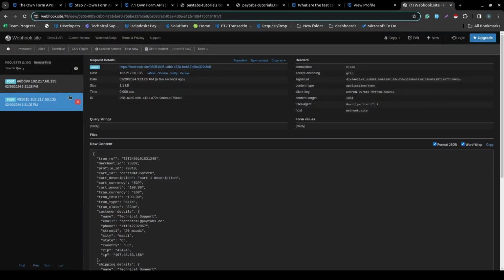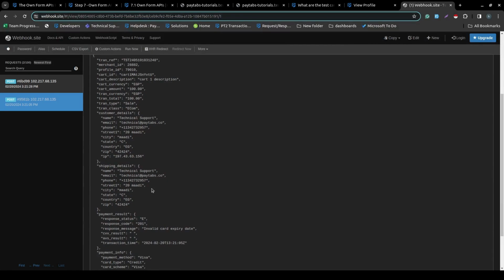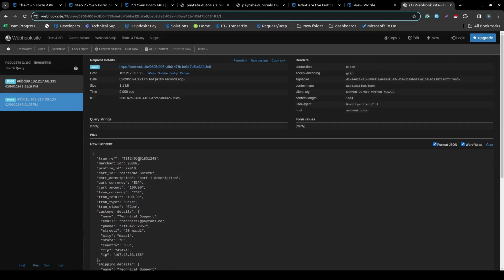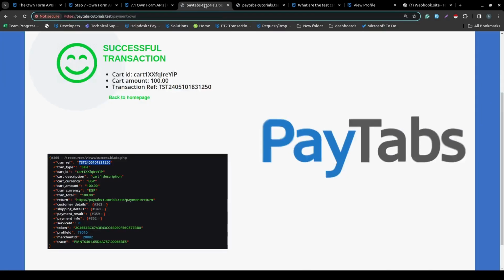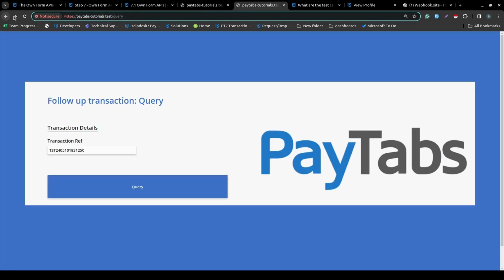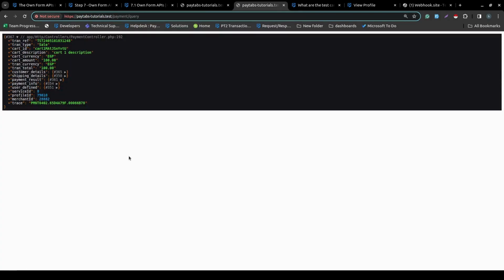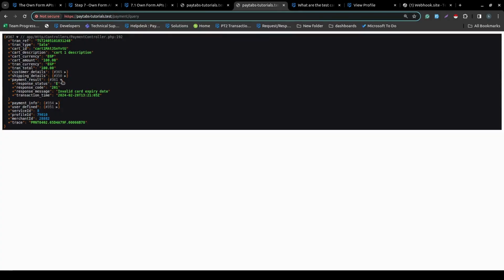Now, actually, as we have an already declined transaction or an error transaction, this one, we can also get it. So let's copy this one that did not go through, and let's try to query its details like that. And now inside the payment result, I will see why it has declined or why it's an error. So I can see here the response message, which is the invalid card expiry date.